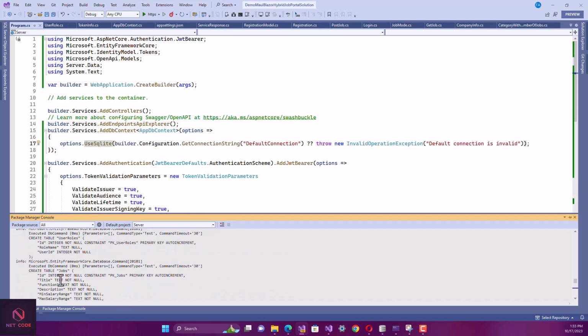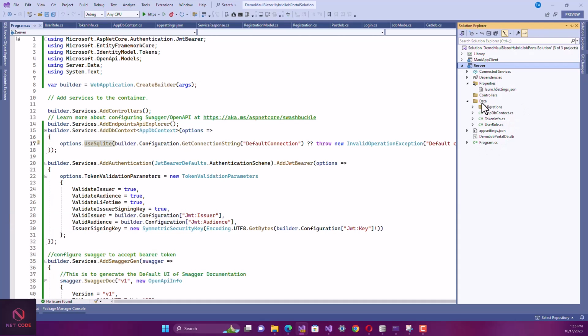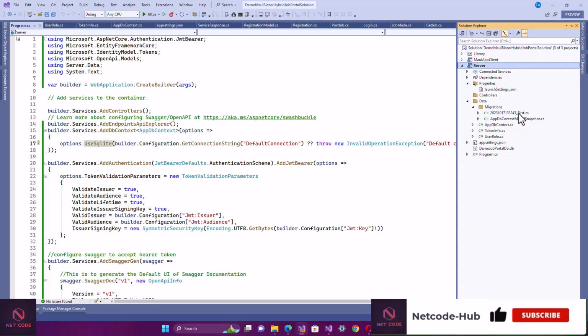So our file has been created, and I want to check this in Solution Explorer. I can see from the server we have the folder known as Data. When you open it, you can see we have a Migration folder. Click on it, you can see we have the file created with the name that we specified as First, and you're going to see that with your name that you also provided. Good.